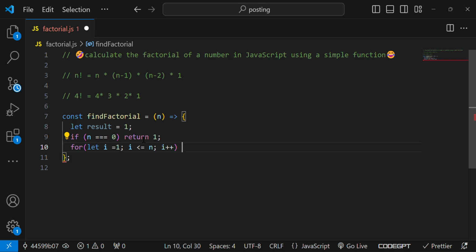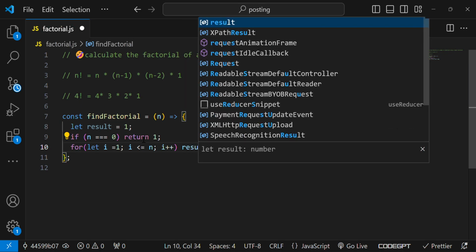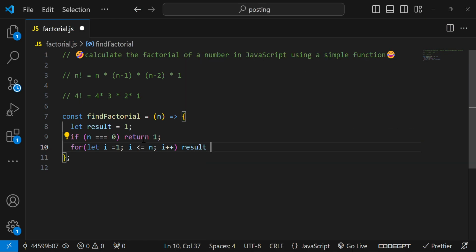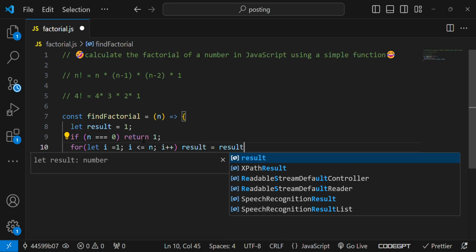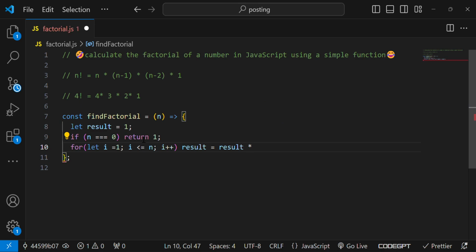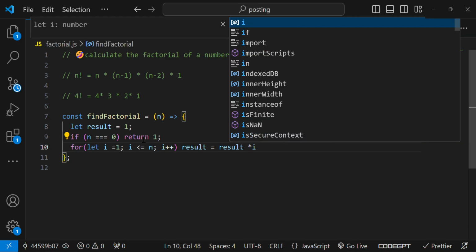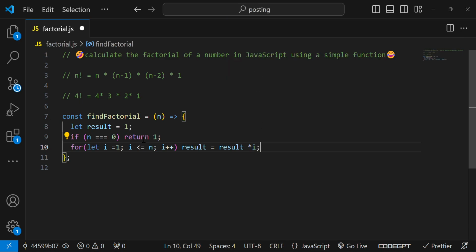Inside the loop, I multiply result by i: result equal to result into i. After that, simply return result.